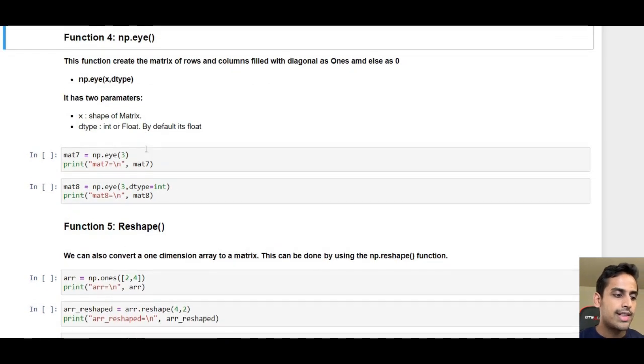So the next function is np.eye. I, E, Y, E, but when we say it, it sounds like the alphabet I, identity matrix. So basically it's the identity matrix. What it will do is that whenever you create any matrix, the diagonal values will all be filled with 1, and the rest of the non-diagonal values will be filled with 0.